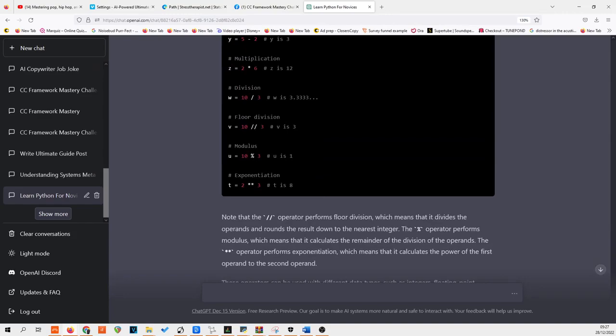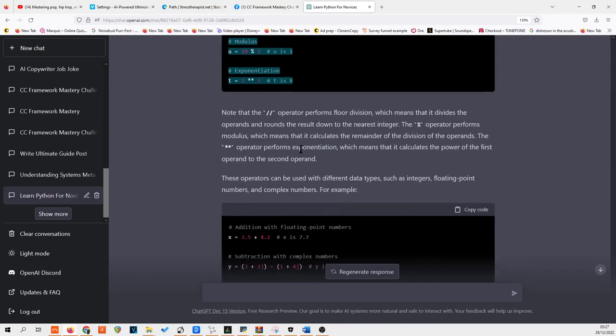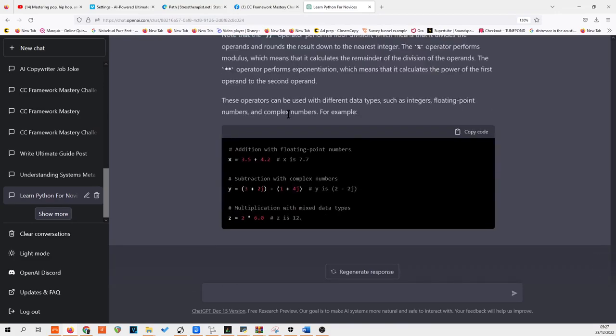V equals 10, V is 3. U equals 10. Exponentiation, T equals 3, T is 8. Maybe my poor understanding of maths, but this one doesn't make sense to me. Perhaps we'll try and get it to explain that better.